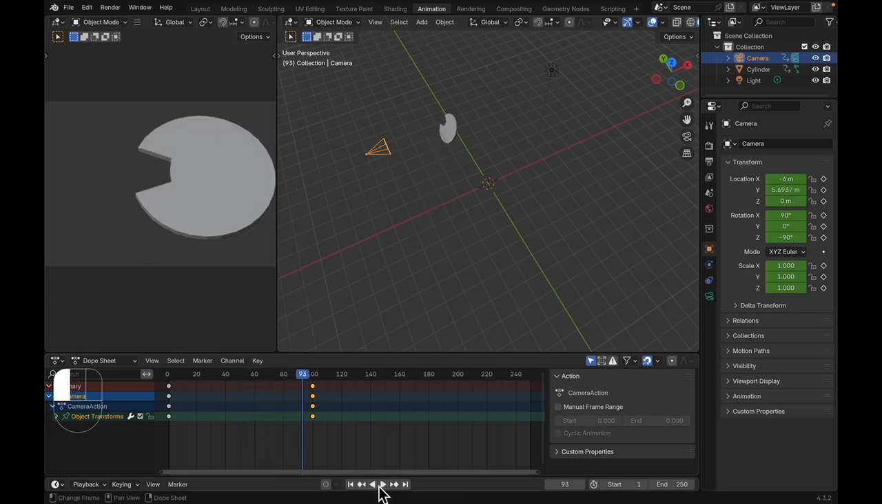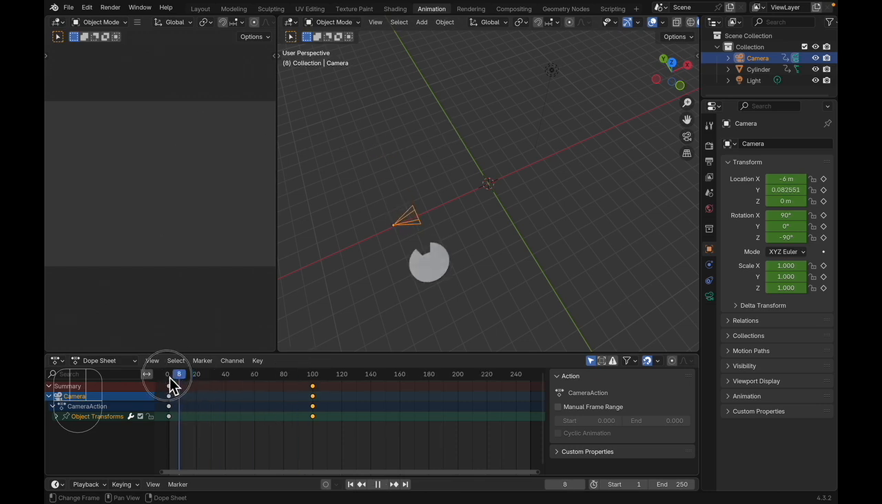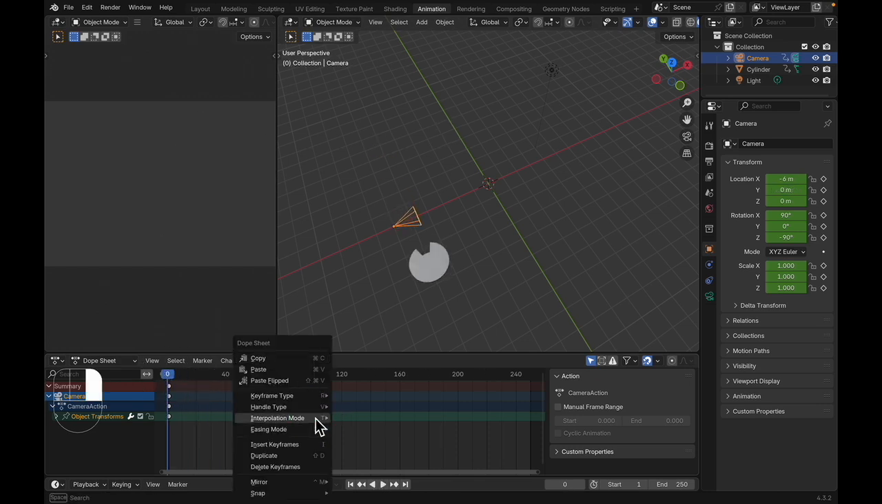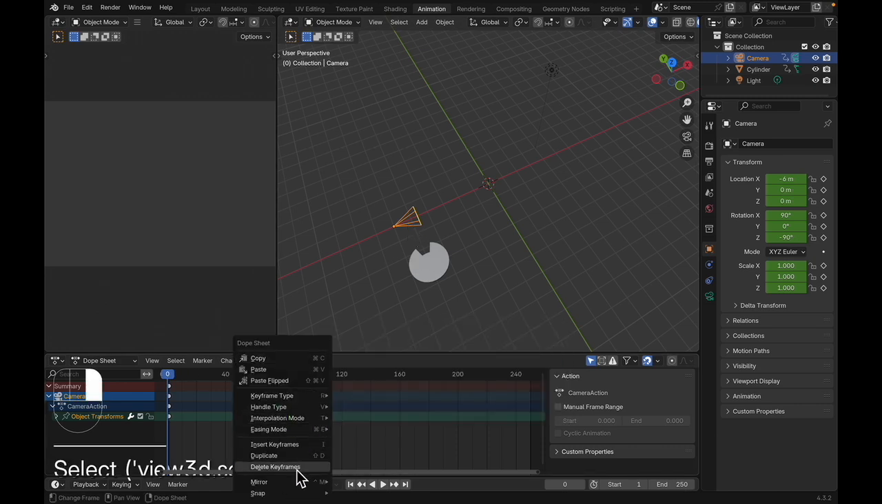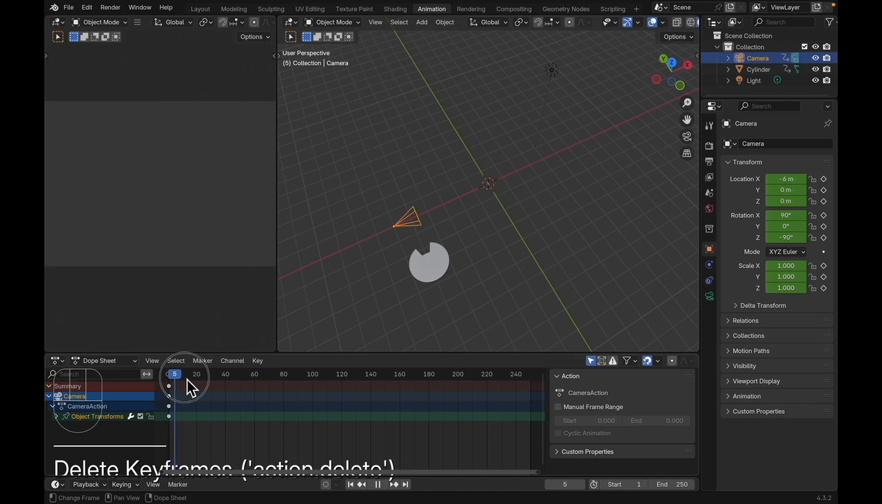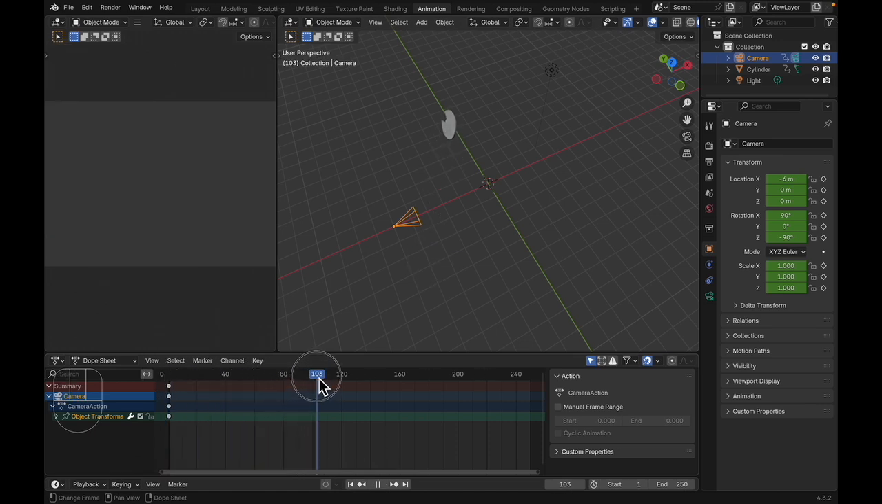Ooh, we don't want to do that. Just now it'll move from there. So delete this keyframe. Select it. Delete keyframe. Okay, good. Like that. So we go.